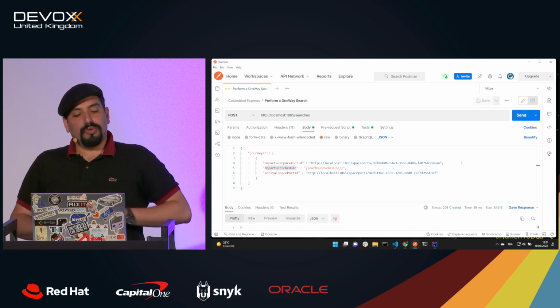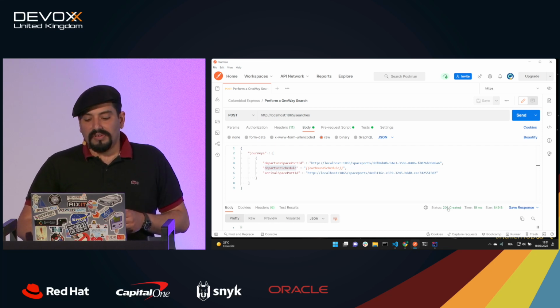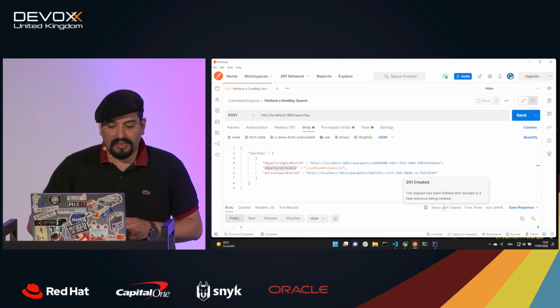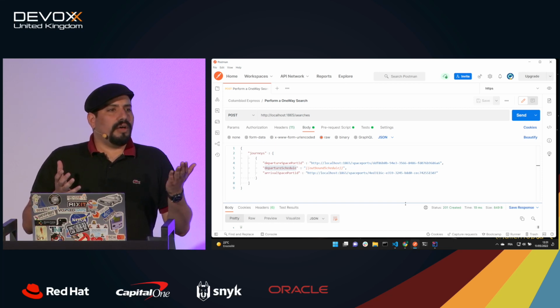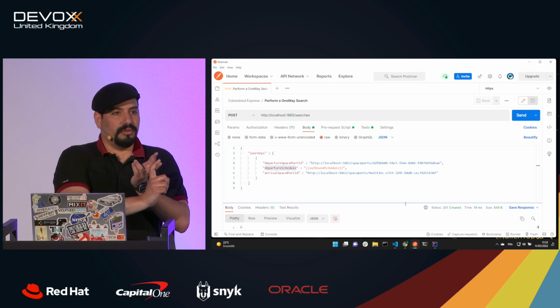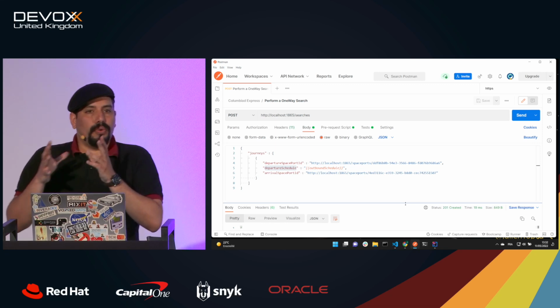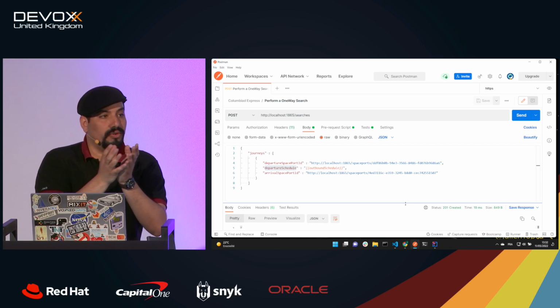So now the request has been sent to the backend, and it responded with, okay, 201 created. So it has created a search. And usually, what do you have in the search? The criteria, the space train, the selection. And what are people doing? In most of the use cases, they serialize everything in the response.